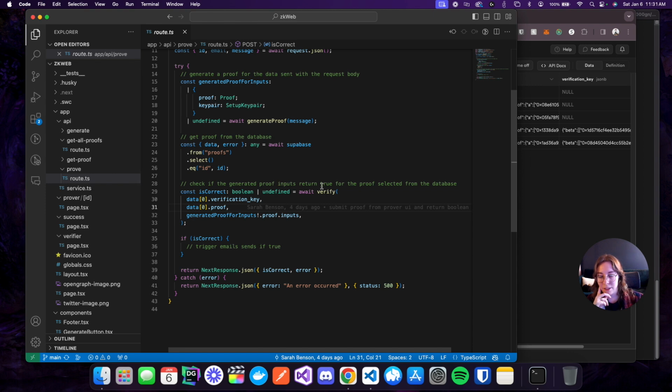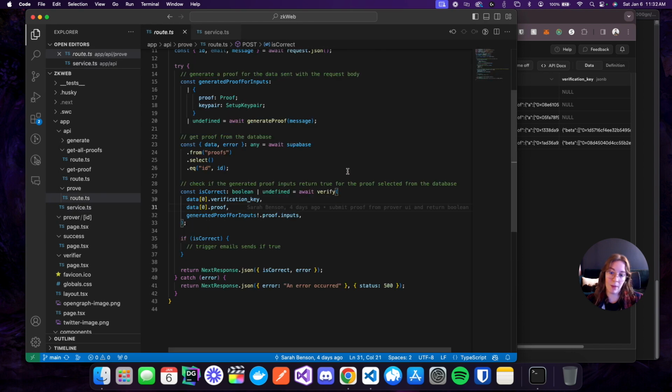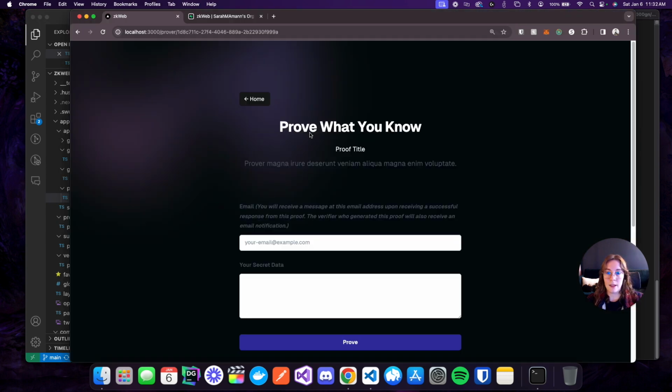And in the service file, it's going to replace the inputs array from the database proof with the inputs array from the proof we just generated from our input, and then pass that into ZoKrates to see if it gets a correct verified response, and then it's going to return that back to the UI. And then again, I still need to create the success screen, but you get the idea.